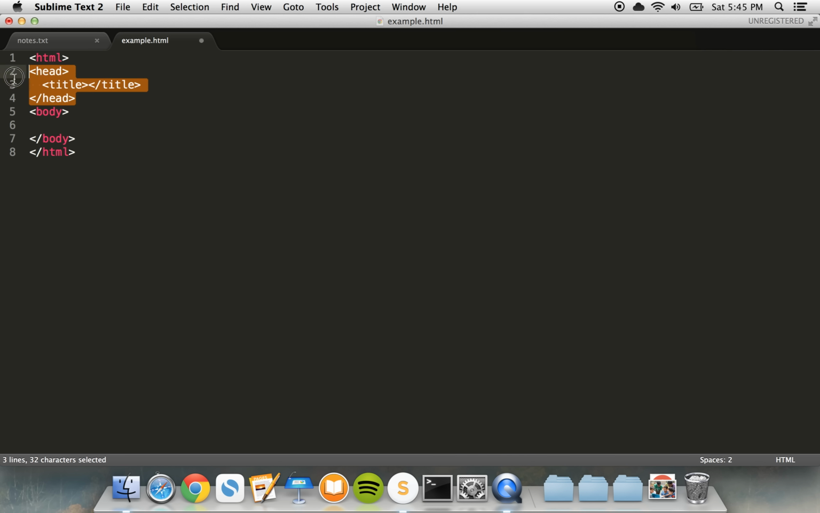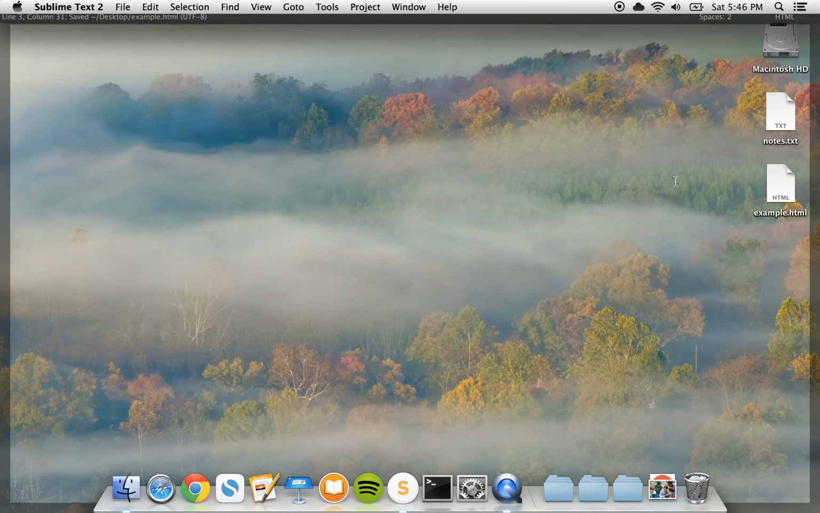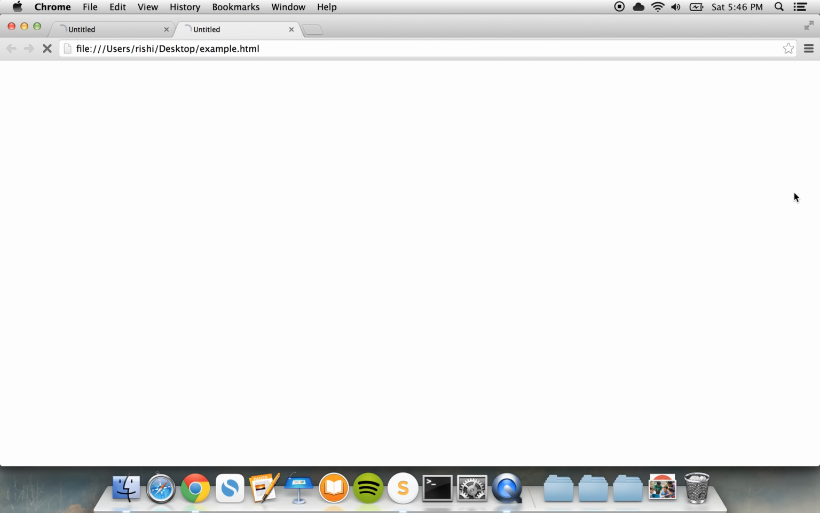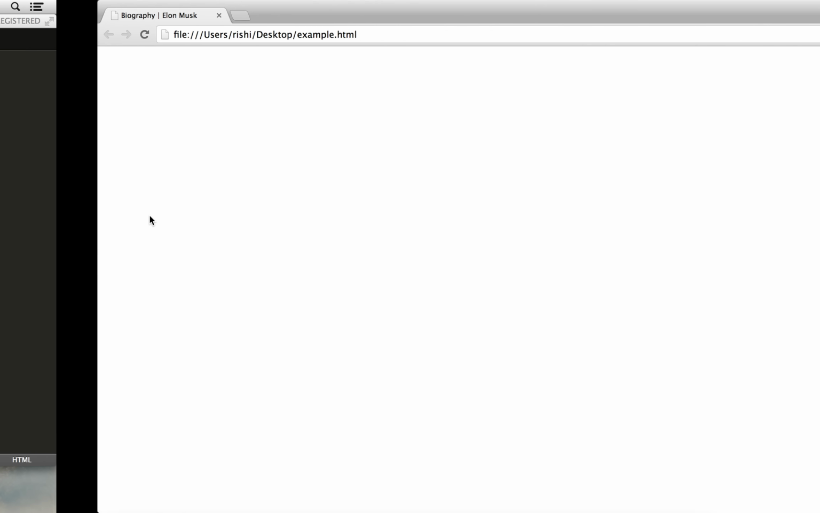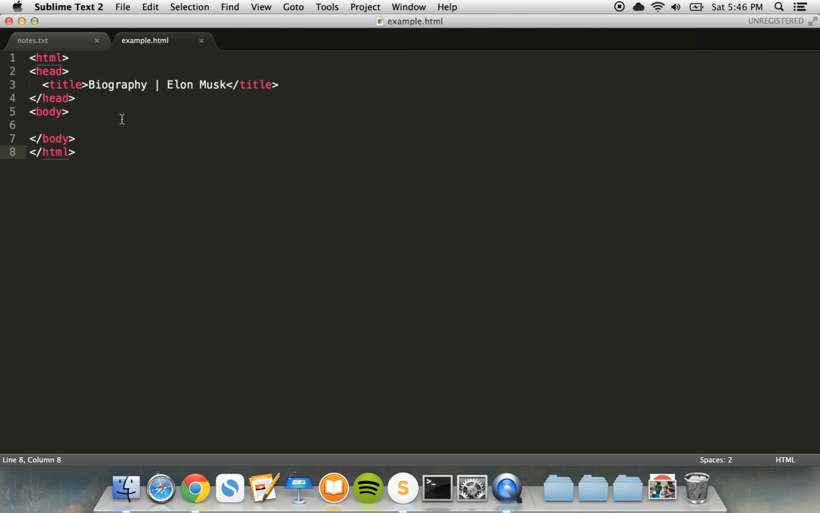So head just provides a bunch of information about the web page. You could write biography, Elon Musk, save that, and then open it up in your browser. So it should be the default. And it works, right? So you'll notice that although there's no content on the page, the title updated to be what we changed it to be.